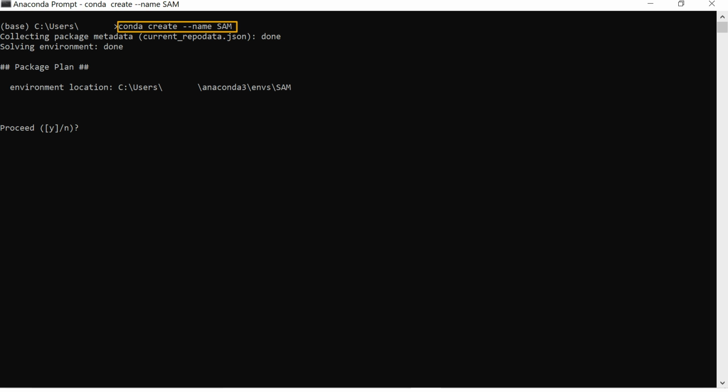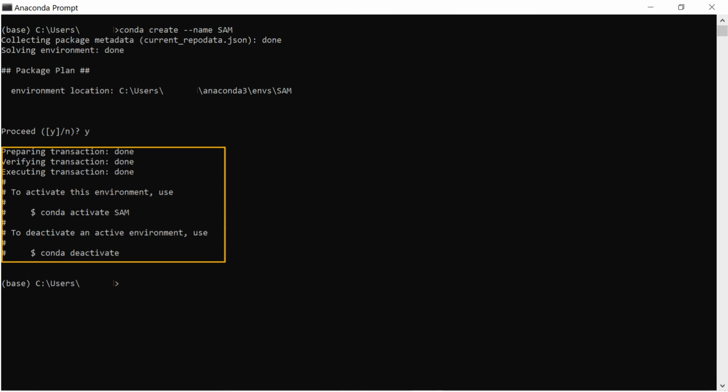In the subsequent step, a prompt will inquire whether to proceed with the process. Respond with Y for yes and N for no. Type Y and press enter to continue. Confirmation messages will follow, indicating the successful creation of the environment.